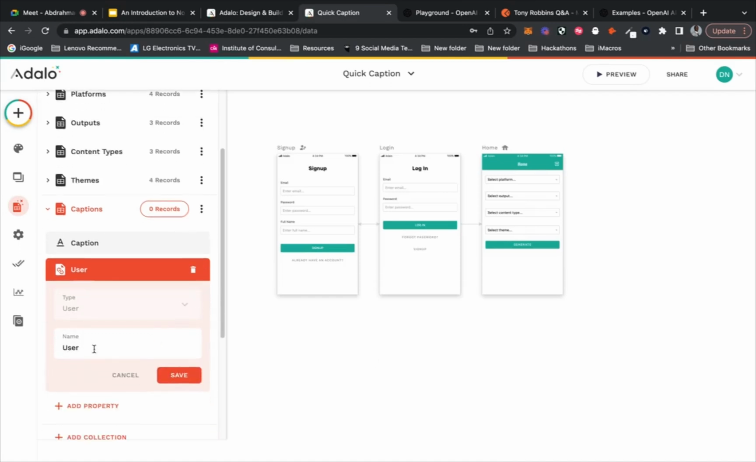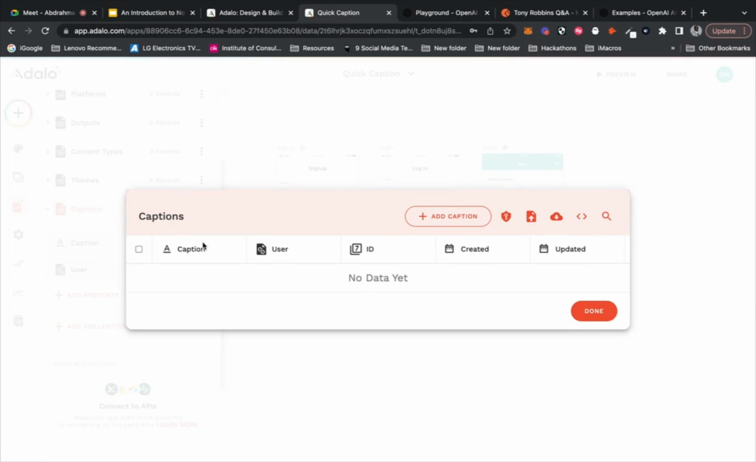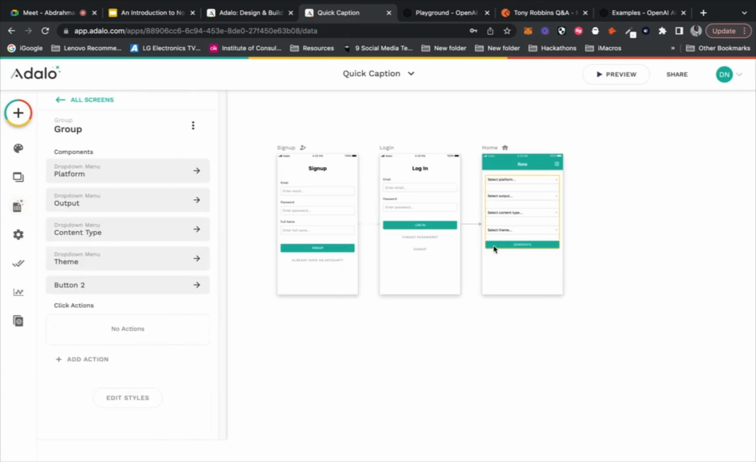And you can see here that it says user, it's a user type, but it's also the name of it is user. And if we open this, what you will see is there's a space for caption, there's a space to tell us what user it is, there's an ID related to that record, there's a created date, and there's an updated date. Perfect.